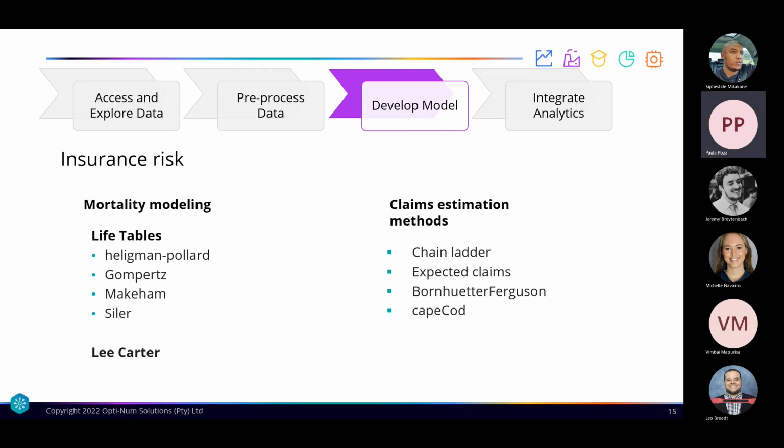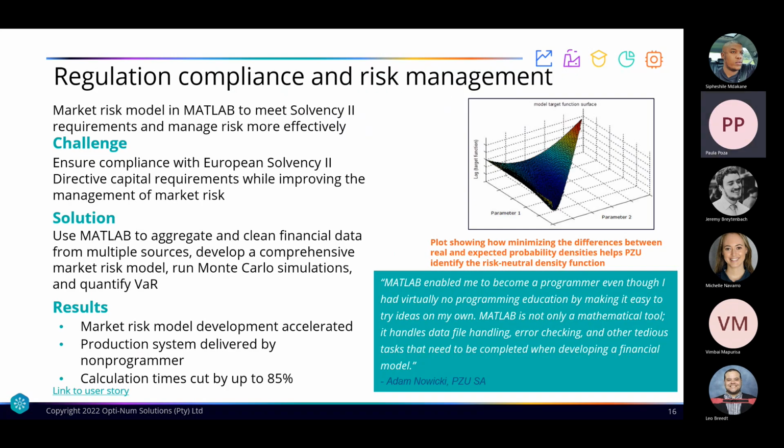If we think about the non-life side, we have also included as part of our claims estimation methods, expected claims, chain ladder, Bornhuetter-Ferguson and Cape Cod. So you can just go to our webpage and have a look in the documentation. You search for risk management and claims estimation methods, and it will take you to it.